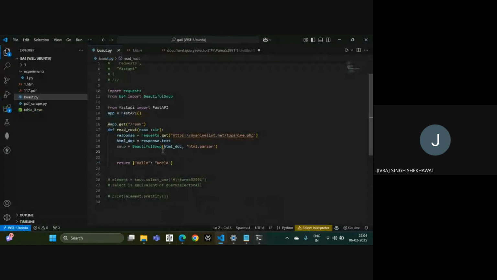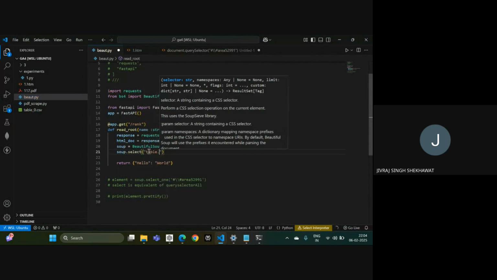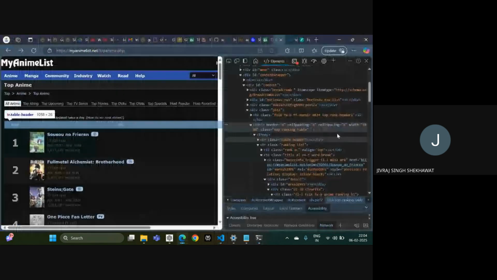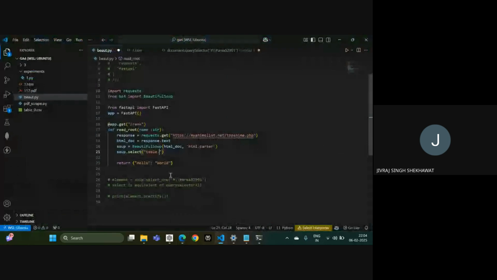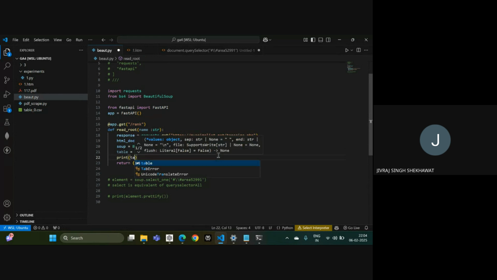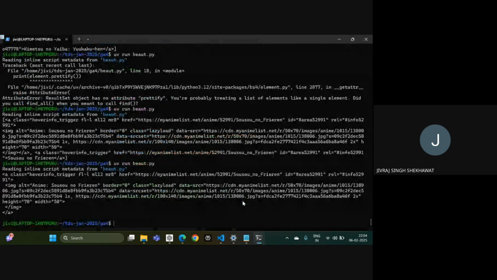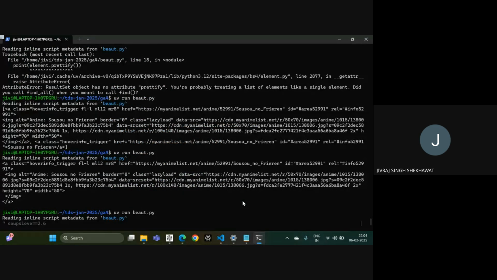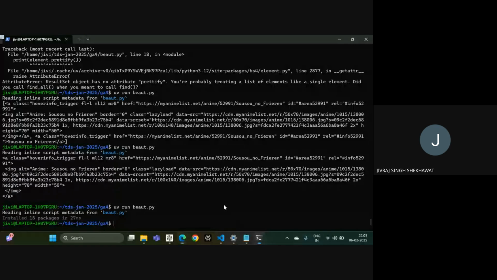I will go here and then soup dot select of this table and then the name of the class. And now let me store it in tables, or just call it table. And now let me just make sure that there is only one table. So I will just print length of table. Okay.